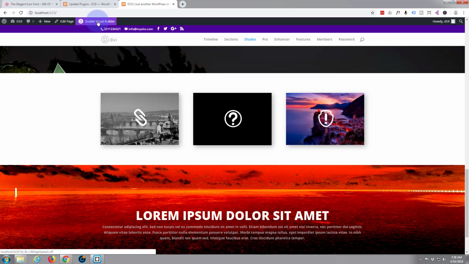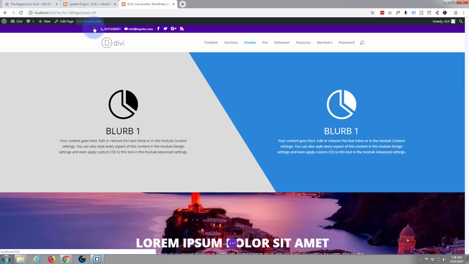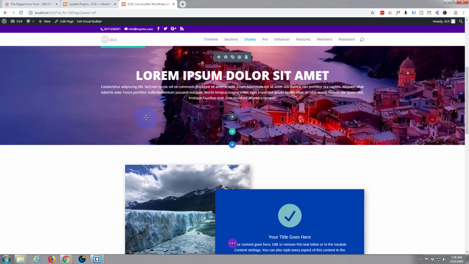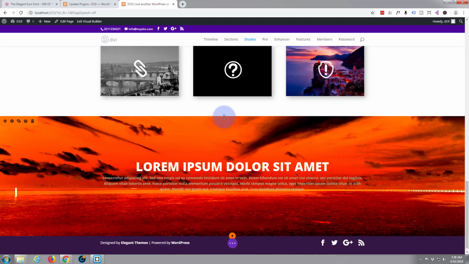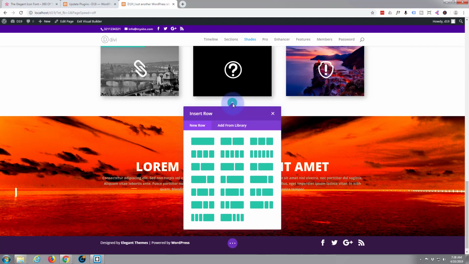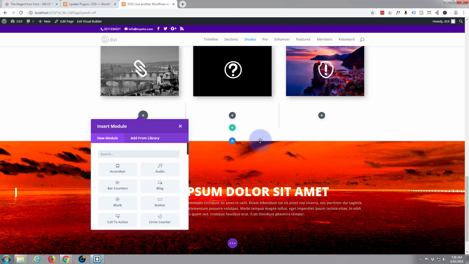What I'm going to do is enable the Visual Builder as usual, and we'll be building everything on the front end. Okay, let's go down to our little section here. I'm just going to add another row. Hit the little green button for a row. I'm going to give it 3 columns. Obviously you give yours what you want.